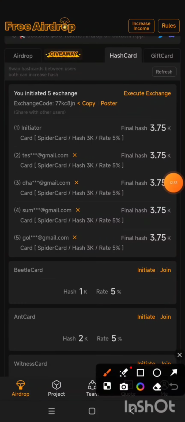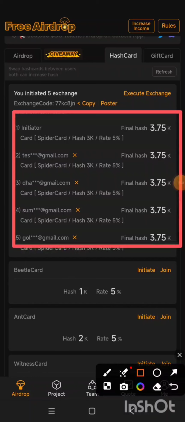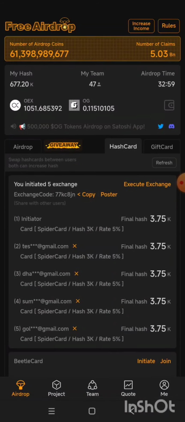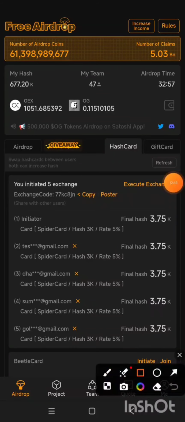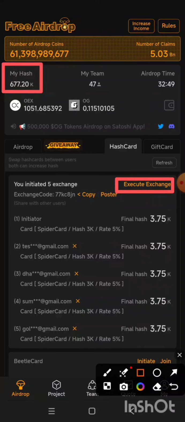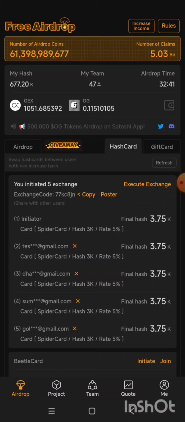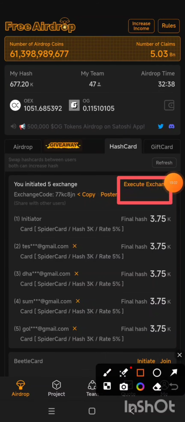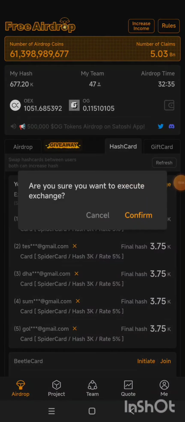Now when you discover that this is full already, what you need to do is click on the exchange, execute exchange. But before we do that, please check the current value of your myhash, so that when you execute the exchange, you know the difference it has created in value at your myhash section. I'm going to click on execute exchange right now. As you can see, it says, are you sure you want to execute the exchange? I'll click on confirm. That is, I am very, very sure.